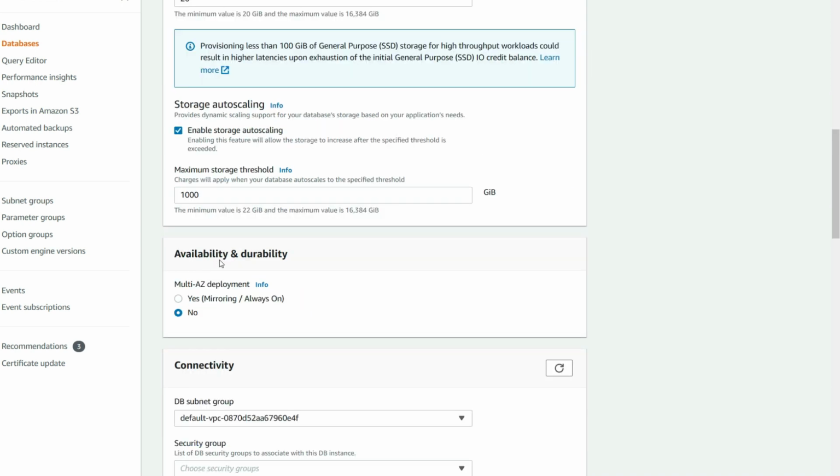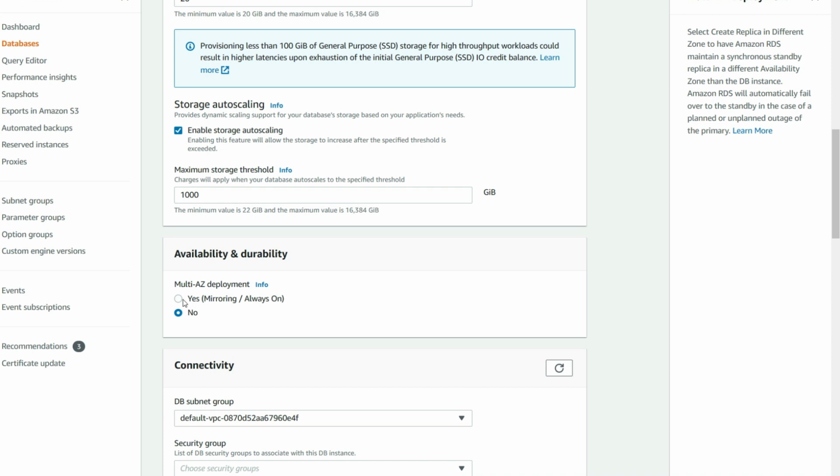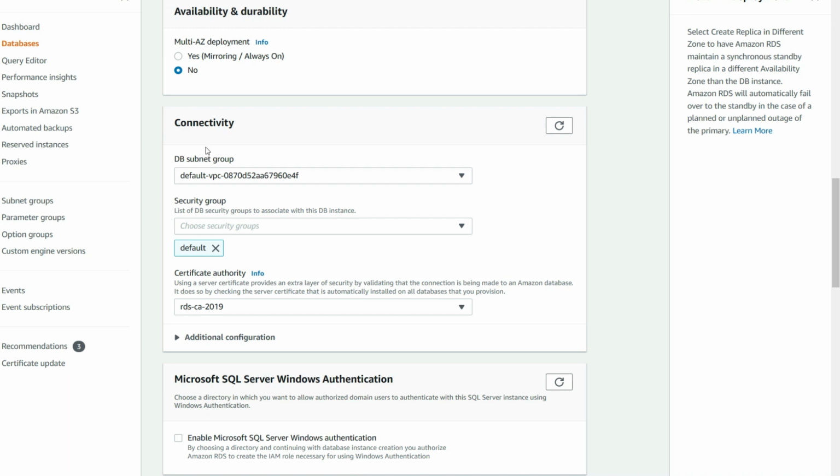For availability and durability, if you enable mirroring or Always On, then RDS will create a replica in a different region and will automatically fail over for unplanned or planned outages. So for now, we want to keep this as no. For mission critical applications, then you may want to enable mirroring or Always On. For connectivity, you have the option to change your DB subnet group, your security group, or your certificate authority.